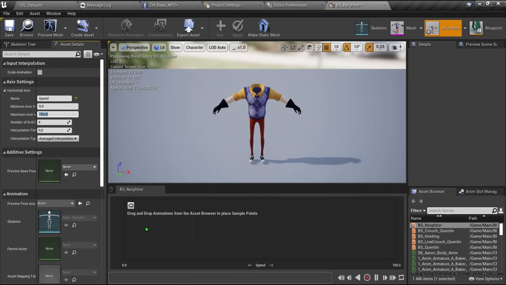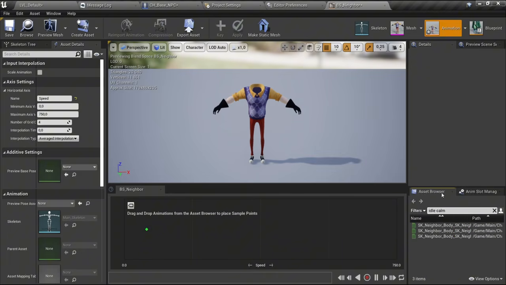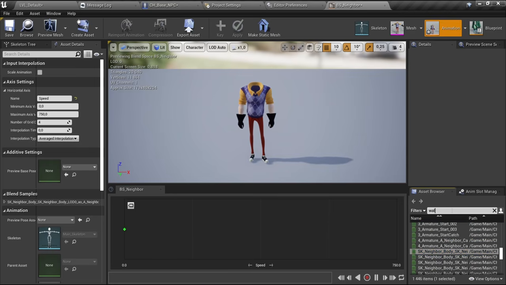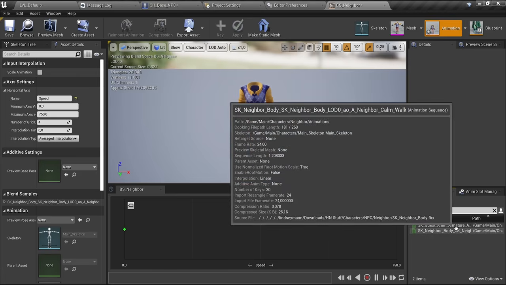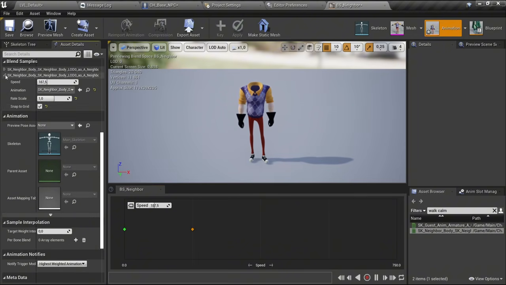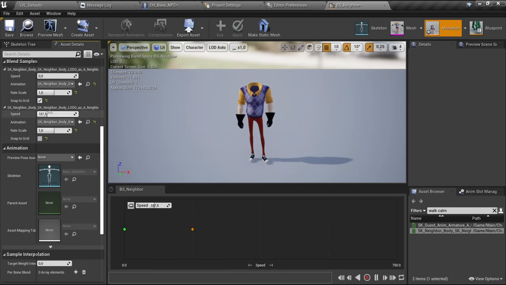And then you're going to want to get idle calm. Make sure it's a neighbor's idle calm animation, and drag it out here. Then you're going to get walk calm. Make sure it's a neighbor's one. Drag it out. Select it. Make sure that it doesn't snap to the ground, and set its speed to be 200. And now this is the basic animation blend space.